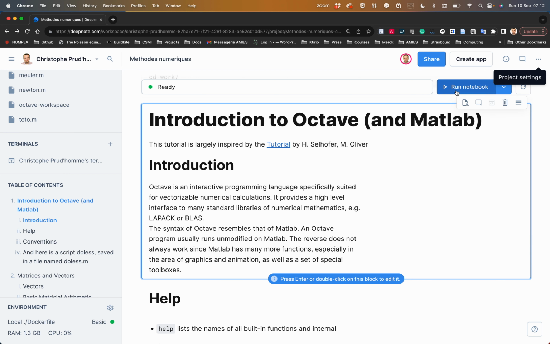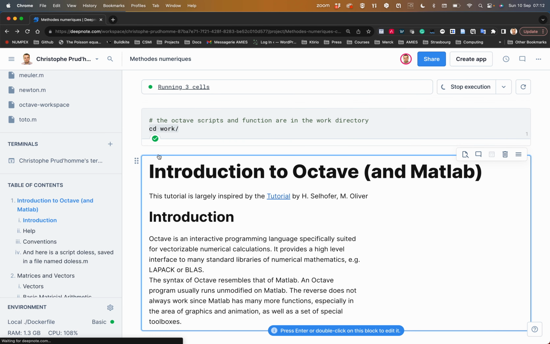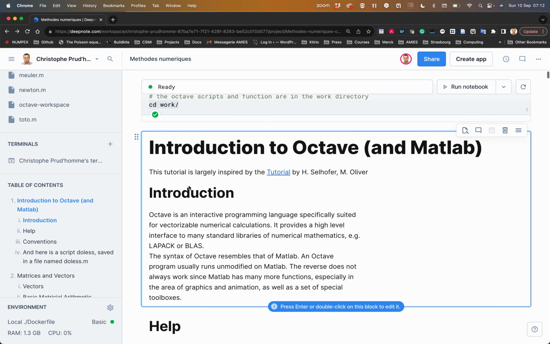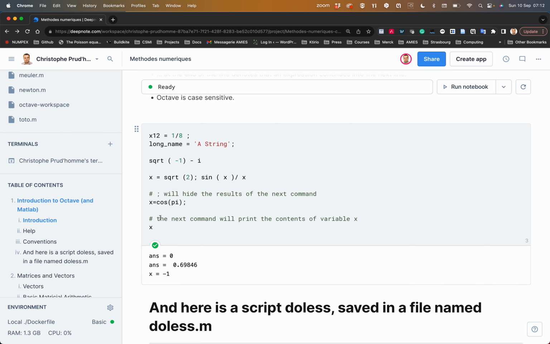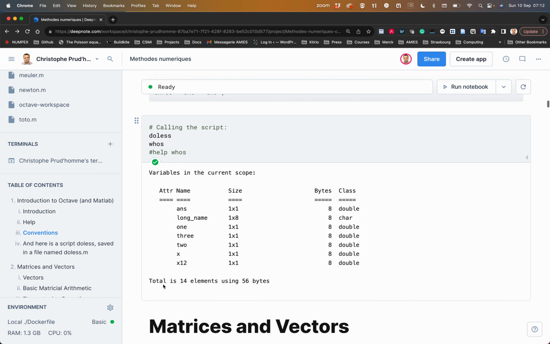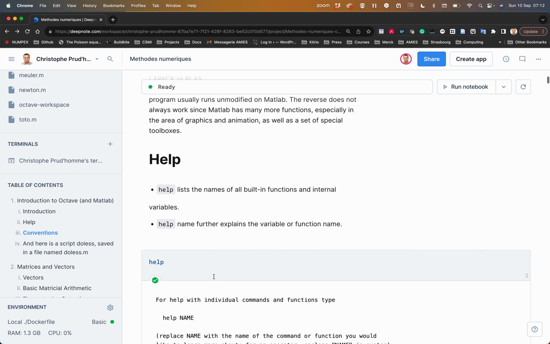So now I suppose that you have duplicated the project, you have started the machine, and you have the green button here, and now I can run the notebook. It's currently running 24 cells. So you see each time a cell has been successfully run, you see the green button here. So for example, here this is a help command, it is green, and then we execute some code, green again, and so on.